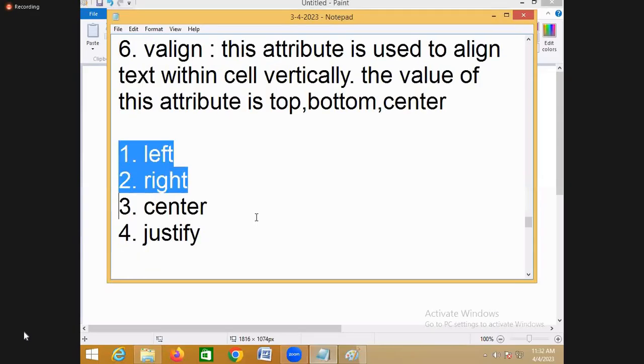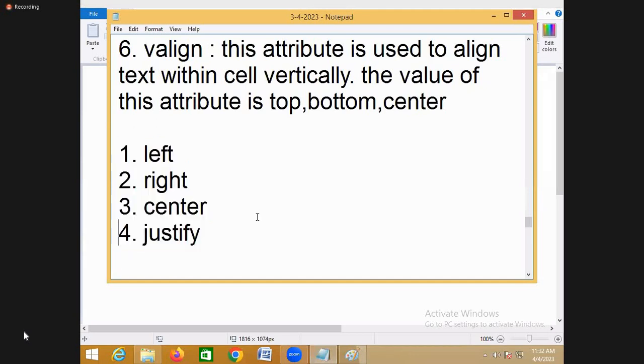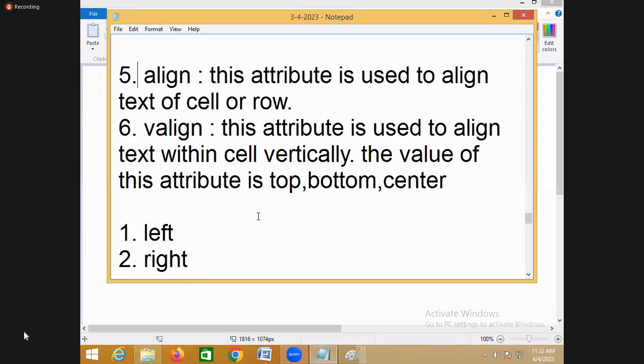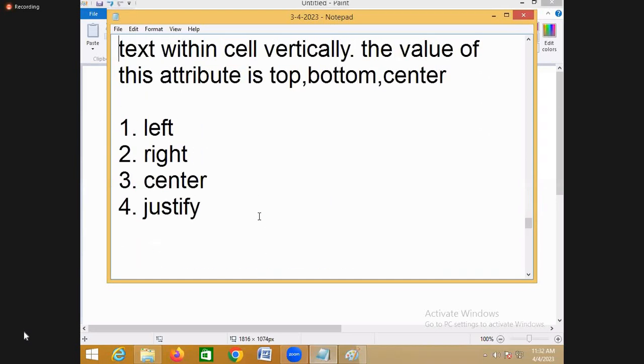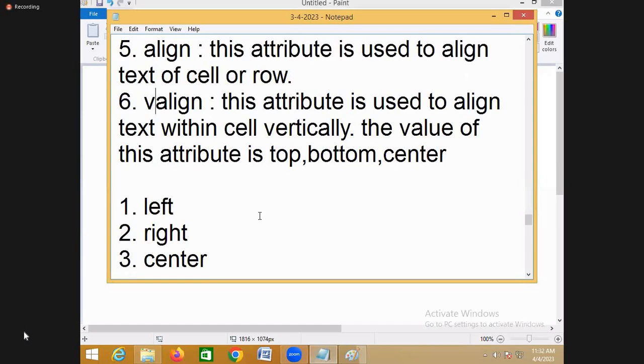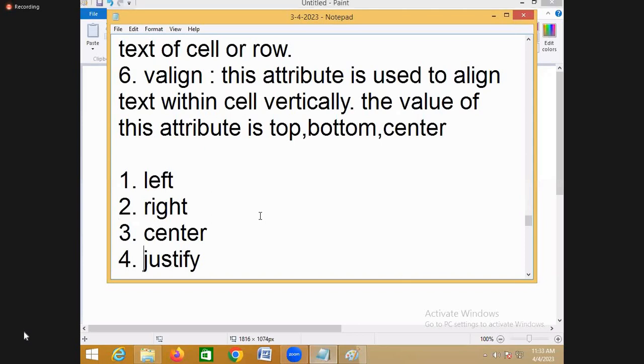But these values are used with horizontal alignment, that is left, right, center, and justify. Then, just to see here, there is align and there is vertical align. This attribute is used to align text within a cell vertically. The value of this attribute is either top, bottom, or center. But these values, left, right, center and justify, are used with horizontal alignment.